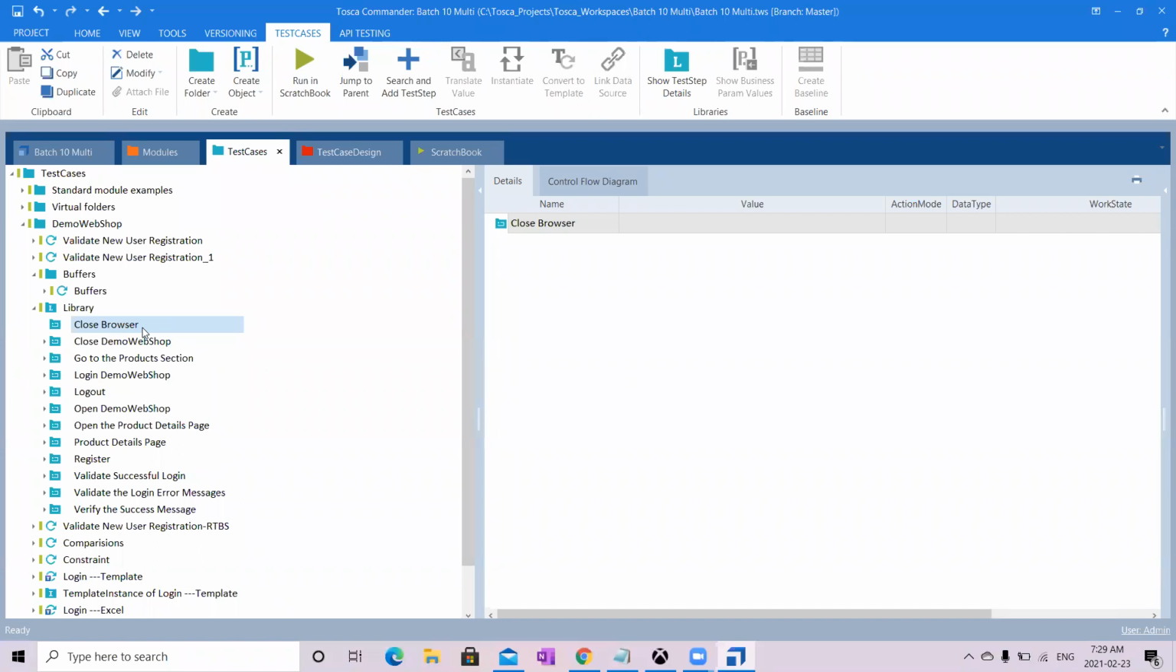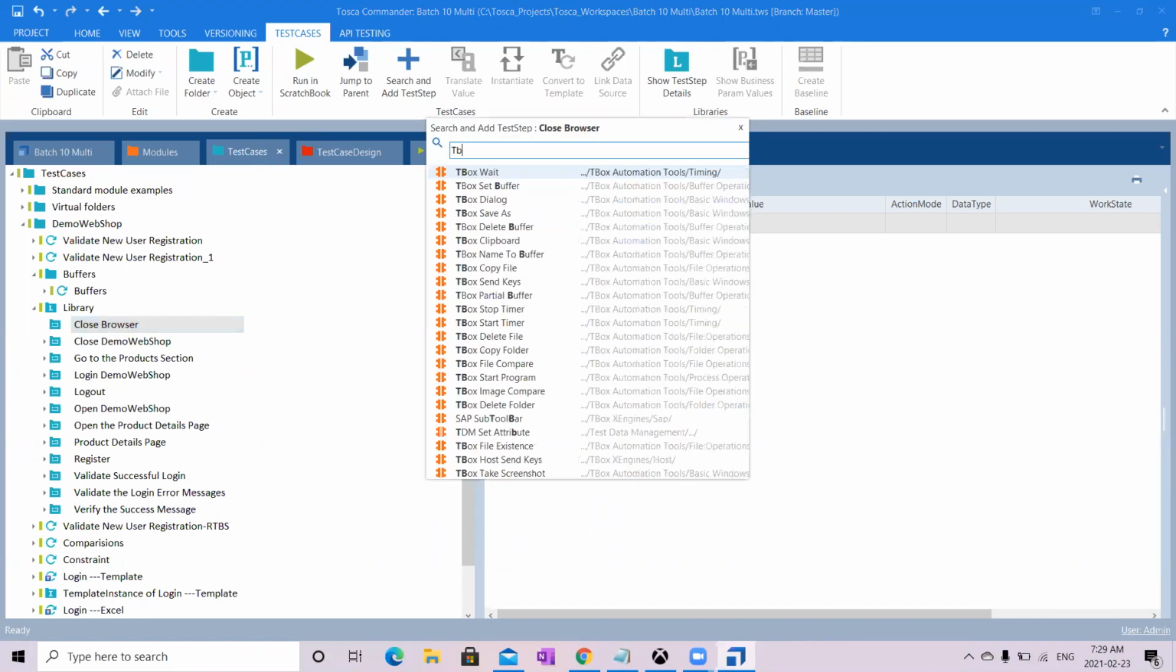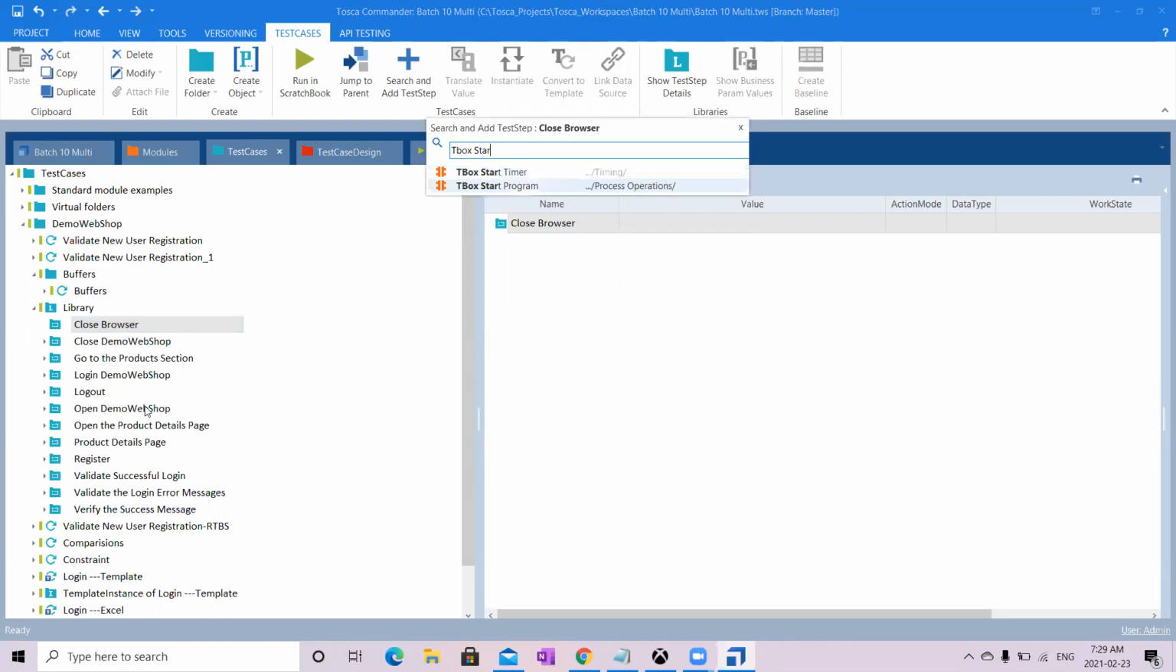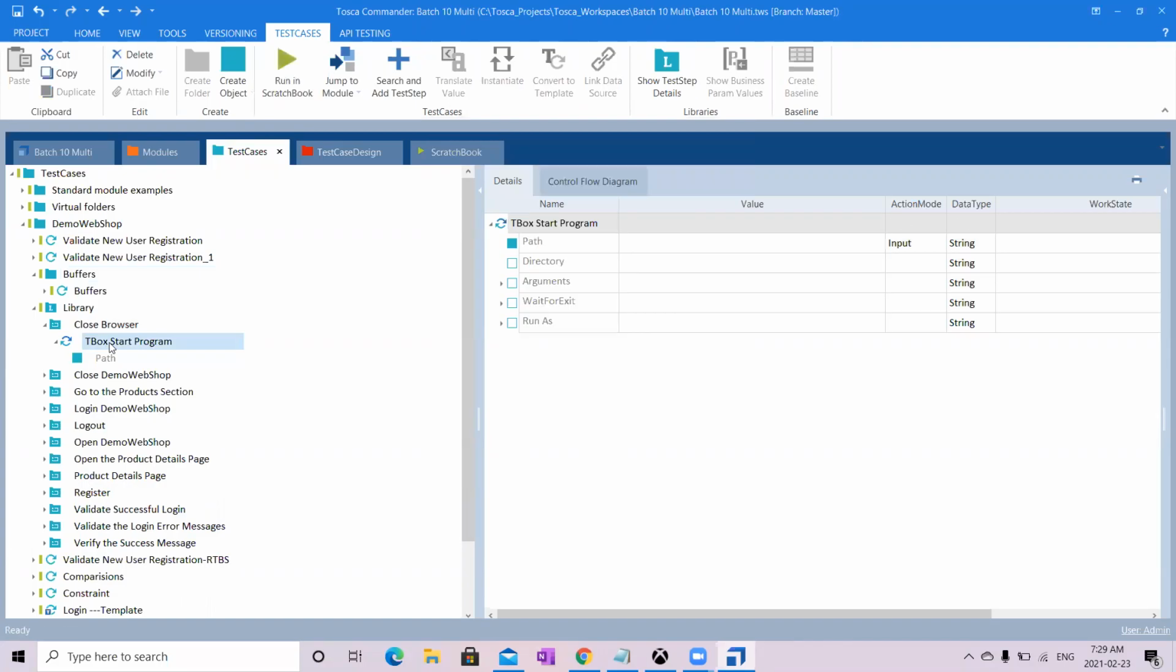So the other way for this is through the TBox Start Program. This particular standard module is used most of the time in real-time scenarios. This module will help us to start any program. If you have any desktop application, you can quickly start it using this module. And it will also help us to close the browsers forcefully. Basically, we will start the command prompt program, and through the command prompt we will pass appropriate commands to close the browser.